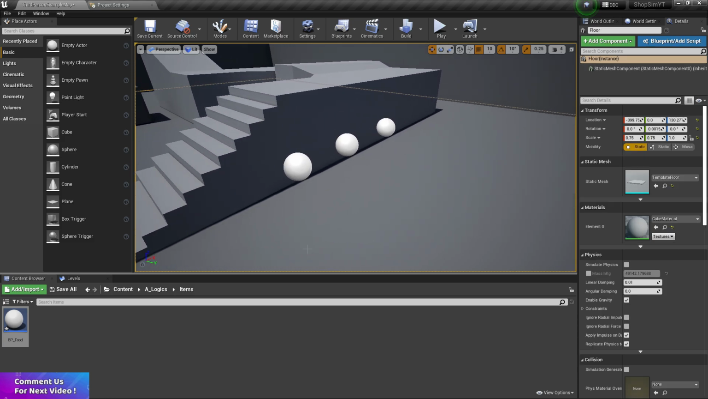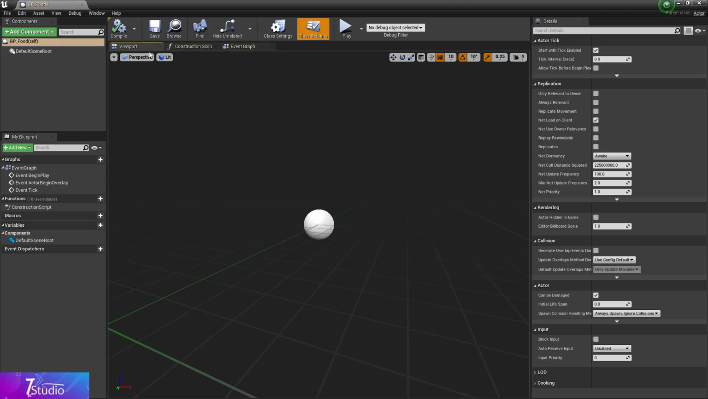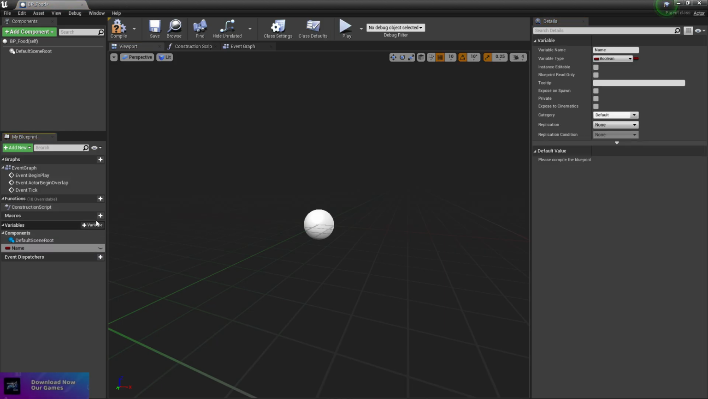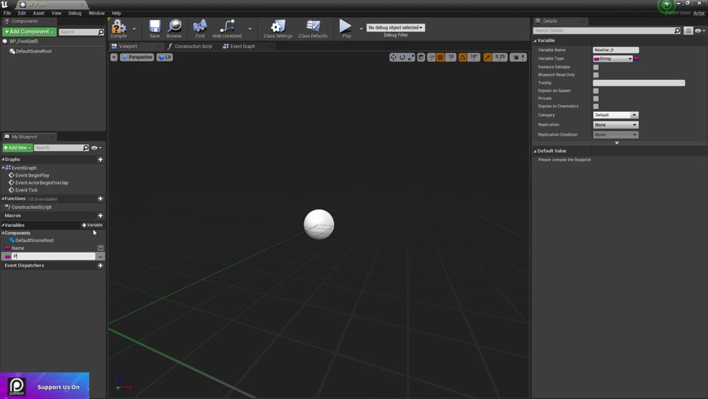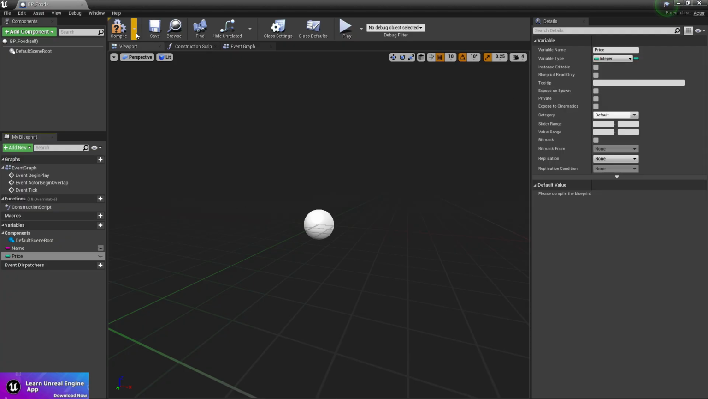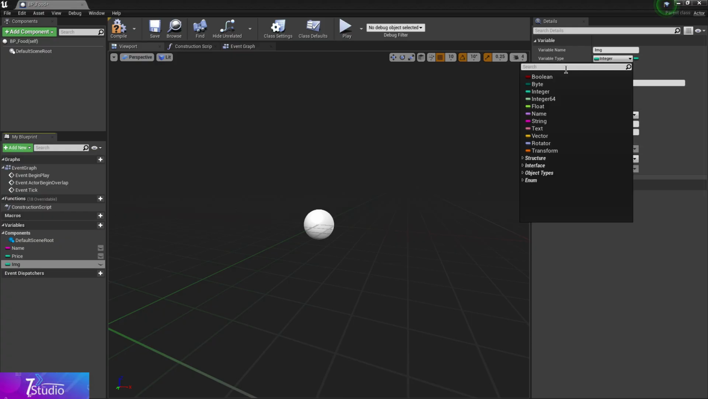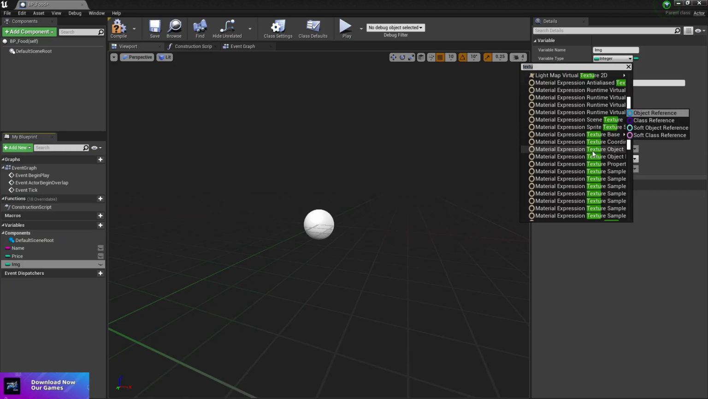Suppose these are the three foods we have. For each one we need a couple of variables that we can set. The first variable should be the name of the item, so we can set it. Okay, cool. Then we need a variable to set the price, so price, something like this. And lastly we need an image icon to show it, so image, img. We'll use texture 2D, so it will be much better.